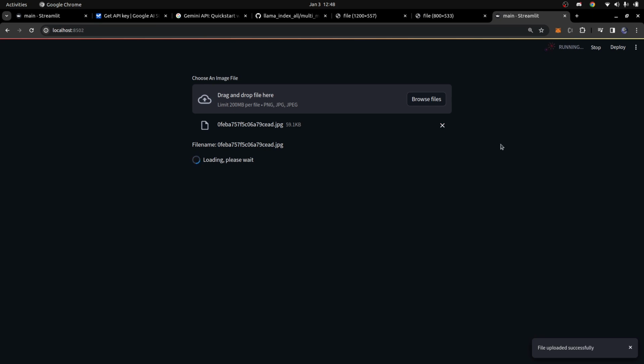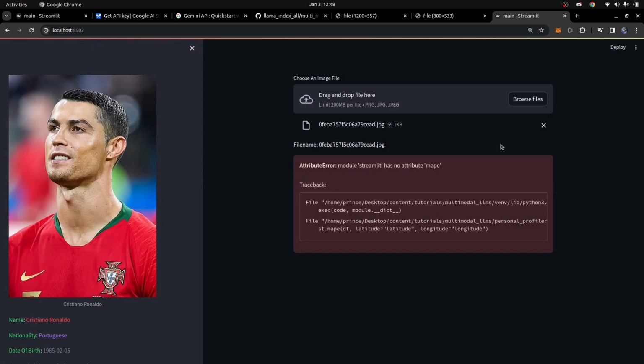It's just saying loading, so let's wait and see how this goes. So loading, and you should see what comes up. So this is still loading. Okay, so now you have an error right here.